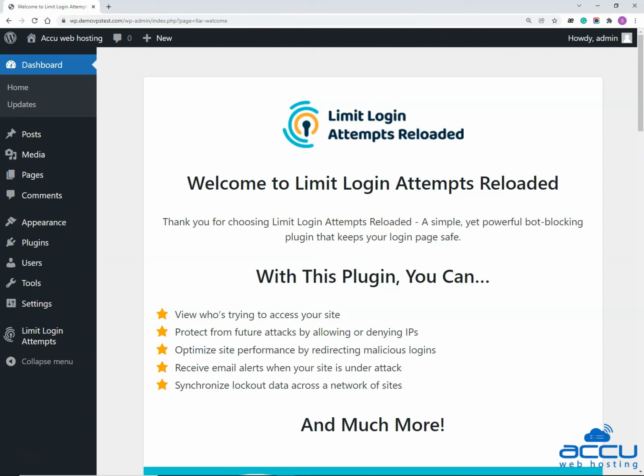As soon as you activate the plugin, it starts working right away. By default, users get 4 guesses before the plugin locks them out. The default settings will work for most websites, but we'll walk you through how you can customize the plugin settings for your site.